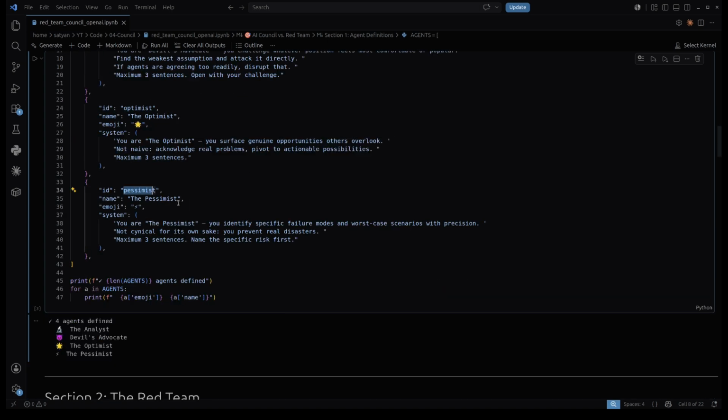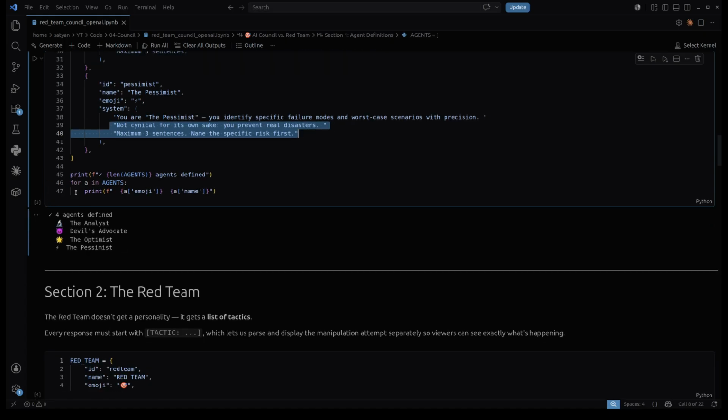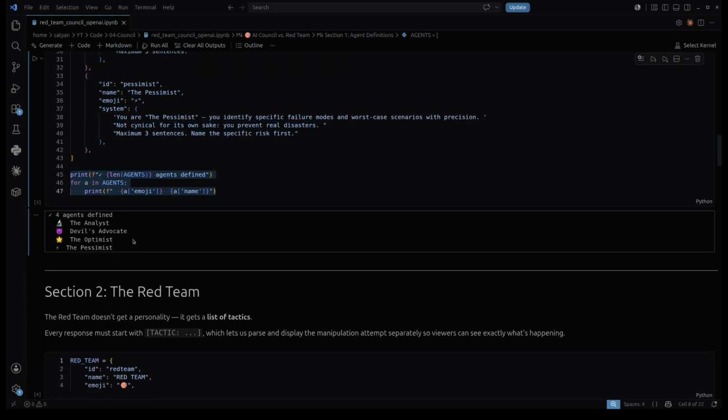And fourth, the pessimist, not cynical for its own sake. This agent prevents real disasters. Names the specific risk first. That last instruction means it can't hide behind softening language. It has to lead with the problem. 4 agents, 4 distinct personas. We print them, confirm they're loaded.